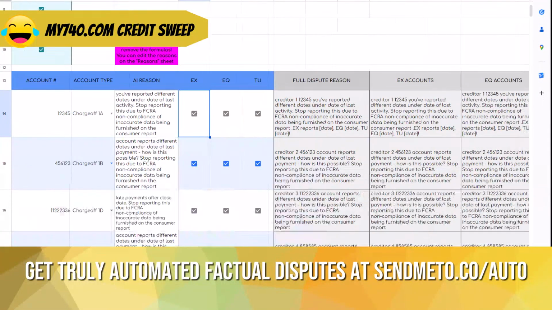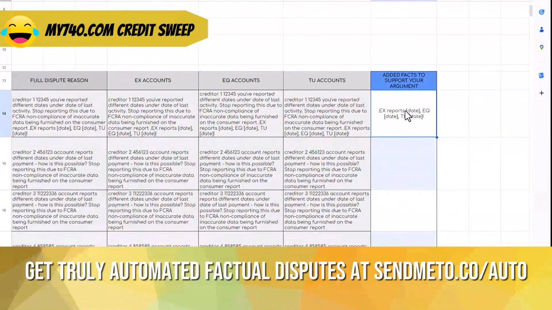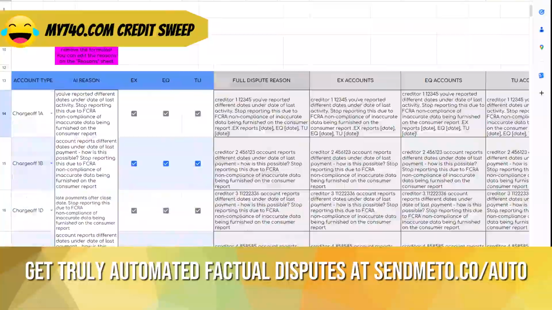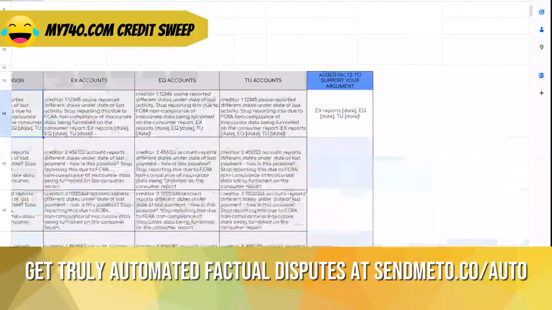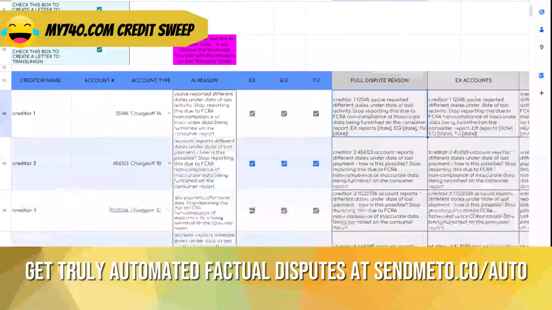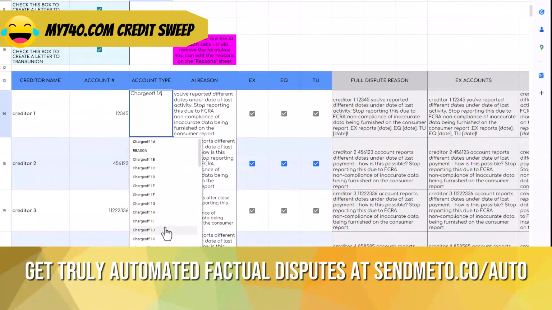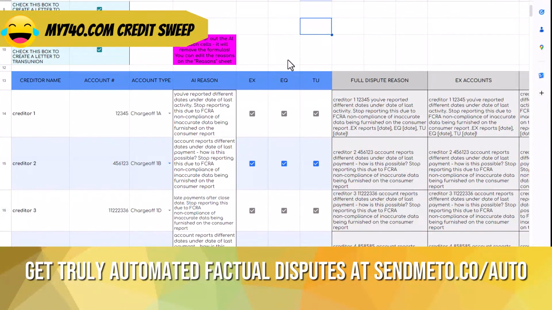So if we have facts to support our argument, we can go and add it in right here, and it's going to drop it at the end of our dispute reason. So now instead of just saying you've reported different dates under date last activity, it's going to say you've reported different dates under date last active, and then it's also going to include those facts that we added here at the end. This is not randomized AI content. It is selected dispute reasons per each type of account, plus you can add the facts. That is why this is, number 1, faster, and number 2, better than that software.